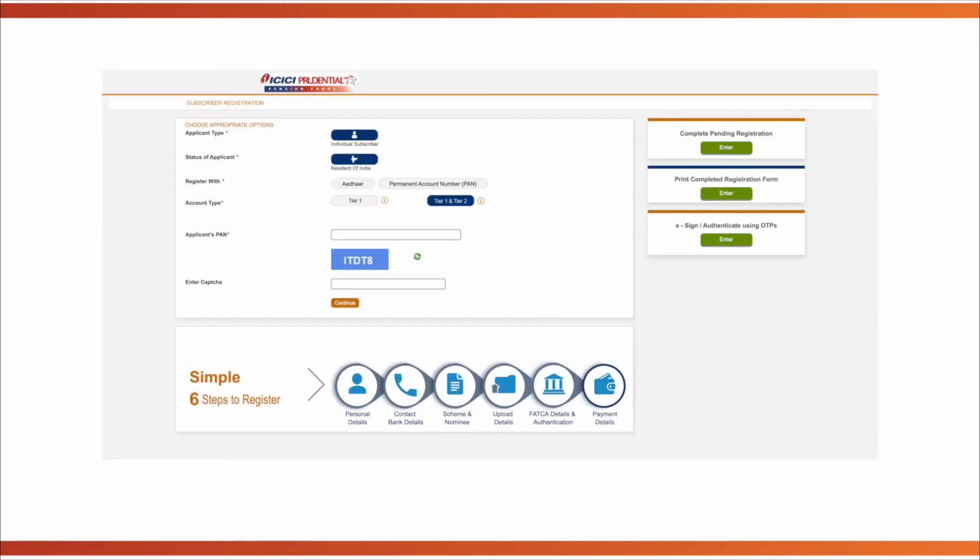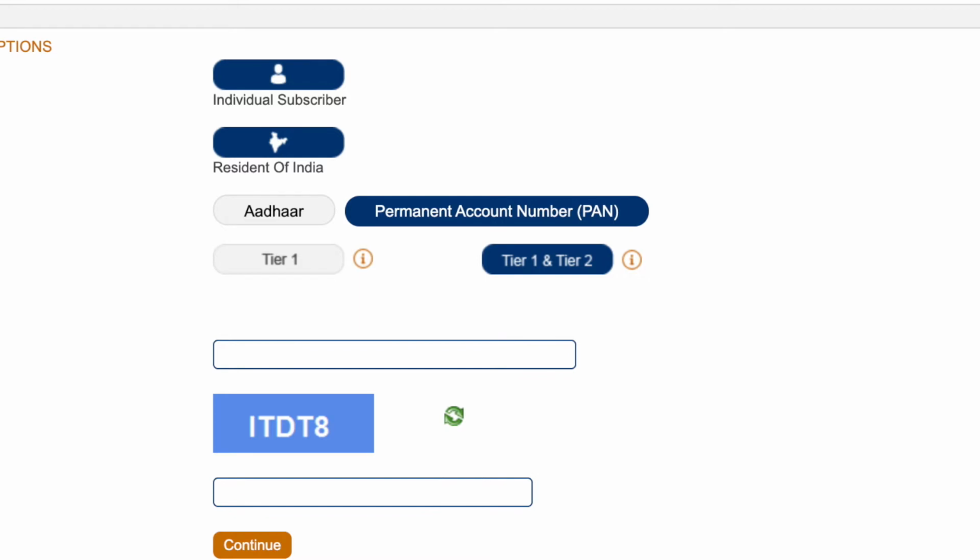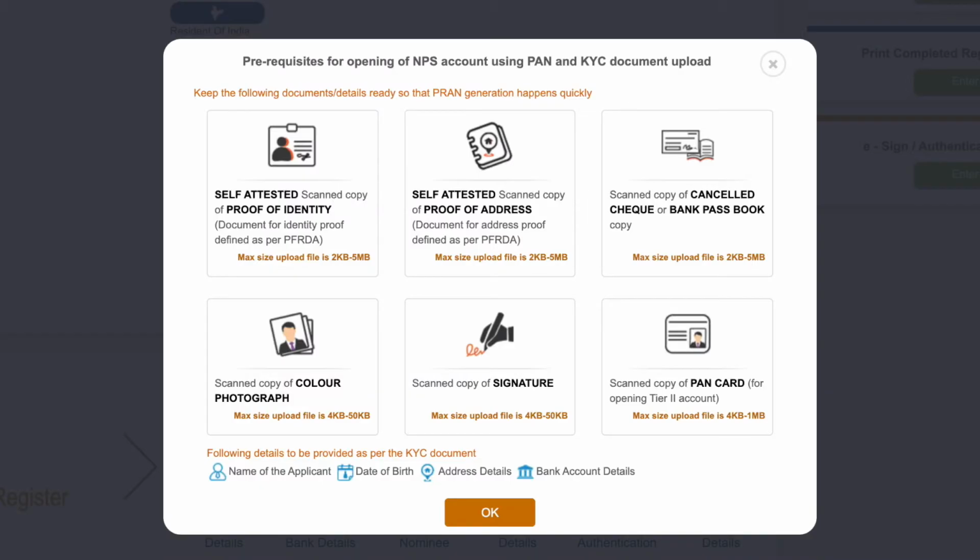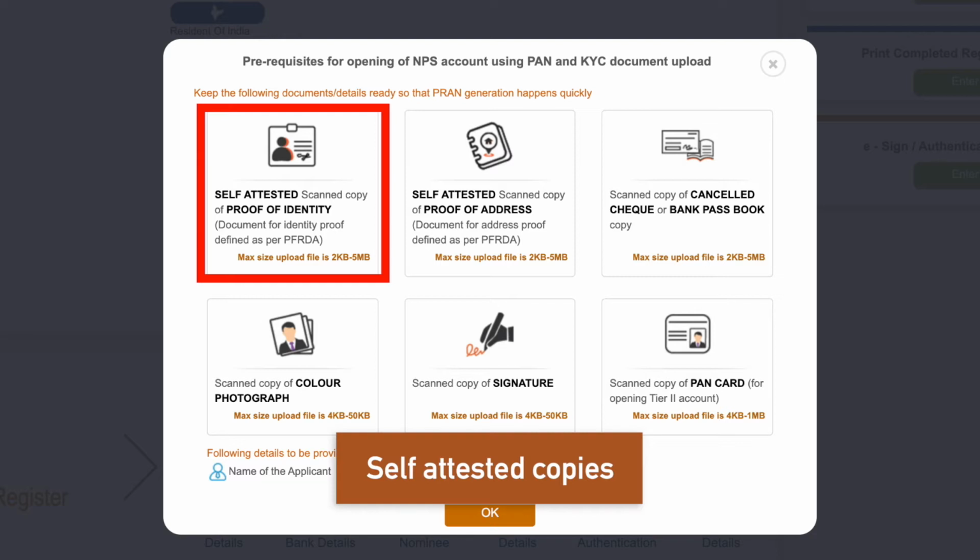This is the first page of the application form. To save you time, we have already pre-selected some options and we can pre-populate your data using your Aadhaar or PAN card. First, let's look at the journey using PAN card. If you're registering with PAN card, then there are few documents that you have to keep handy before filling the form. First is a self-attested scanned copy of proof of identity.